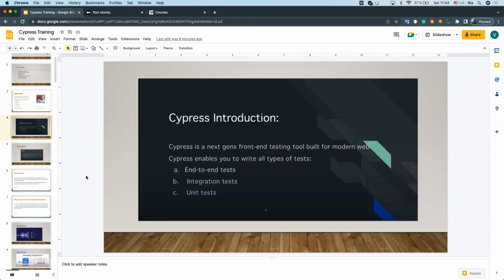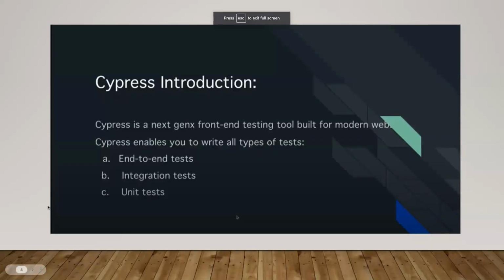Coming to the Cypress introduction. Cypress is a next generation front-end testing tool built for the modern web. Why do we say it is built for the modern web? Cypress is developed and designed not only for QAs, it's for developers as well. And the programming language could be anything: React, Vue.js, Angular, Java, .NET, PHP, Python, any programming language. Irrespective of that, Cypress is compatible with all of them.